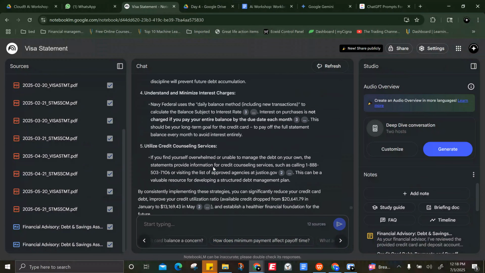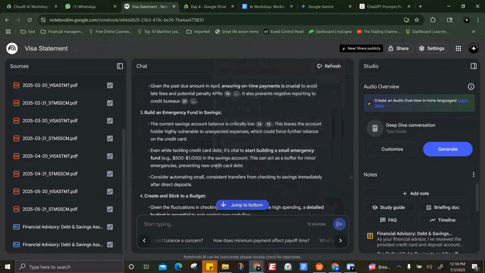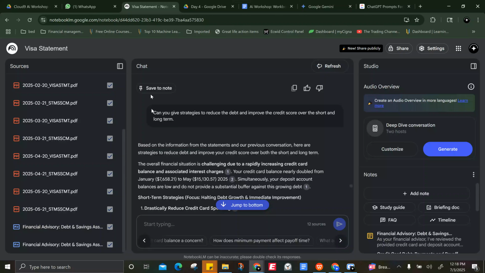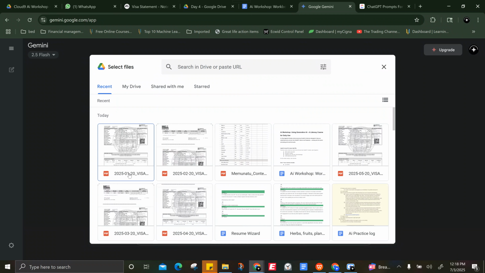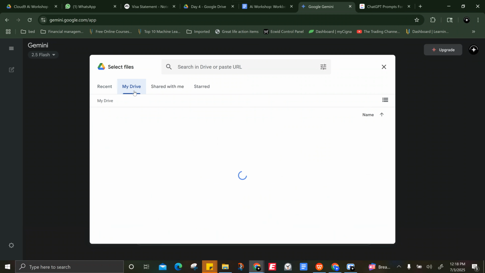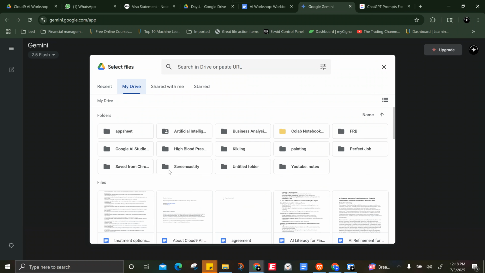Okay, let's see how much. I think I'll just leave it at that, because this at least shows what you can do, and then you can also just go to Gemini to do it. On Gemini, if you have a bunch of files and you want to add them here, you can just add from your Drive, because you can create a folder in your Drive.